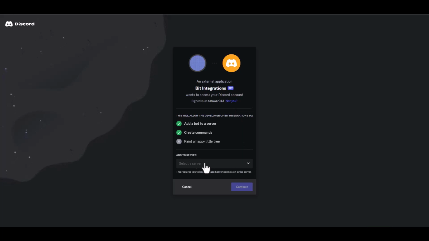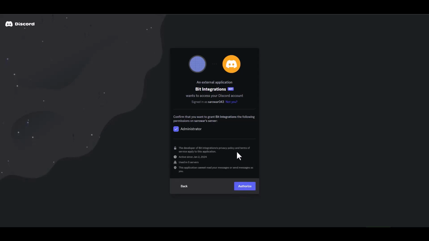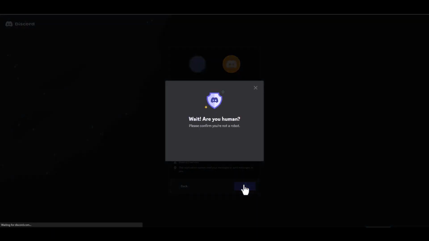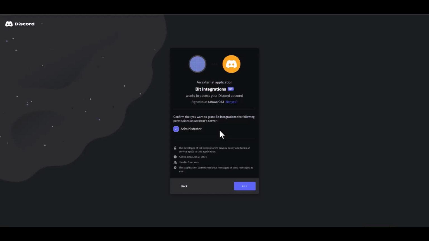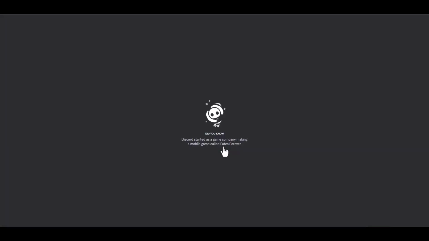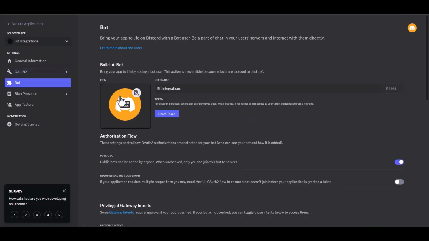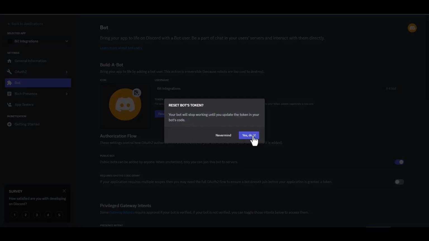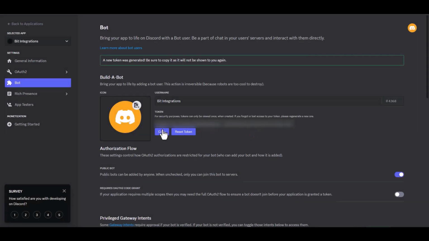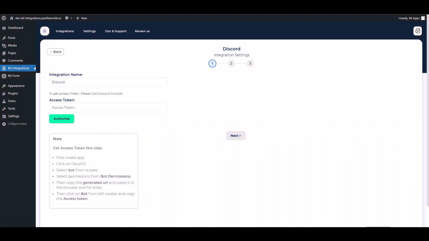Choose Server. Continue. Authorize. Then go to your server. Now go to your Discord developer site and navigate to the bot. Reset token. Copy the token and paste it into the integration site.